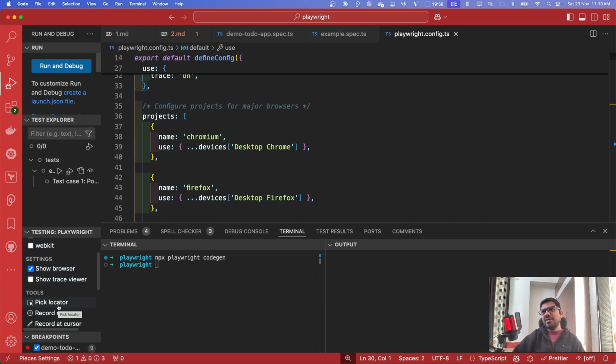You have a pick locator, so if the browser is open, you can pick the locator using the extension. You can record new, or record at cursor. So this is something that is related to Codegen, but yes, we will see that in action with a separate instance of Codegen and how it works, right?